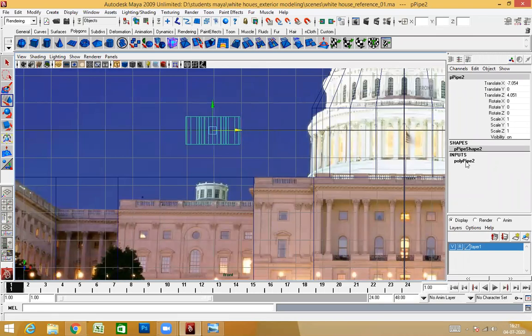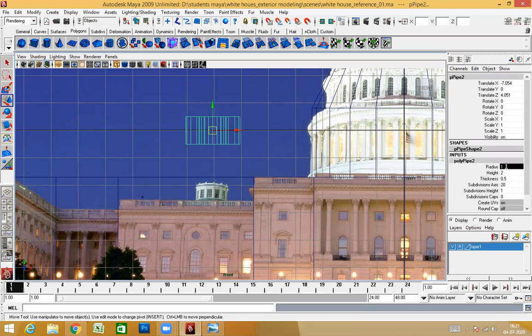somewhat like this, and decrease the radius. Let's make radius 0.7. Now 0.5. 0.6 is good. Radius is done, and the height 1.5. This is also good.